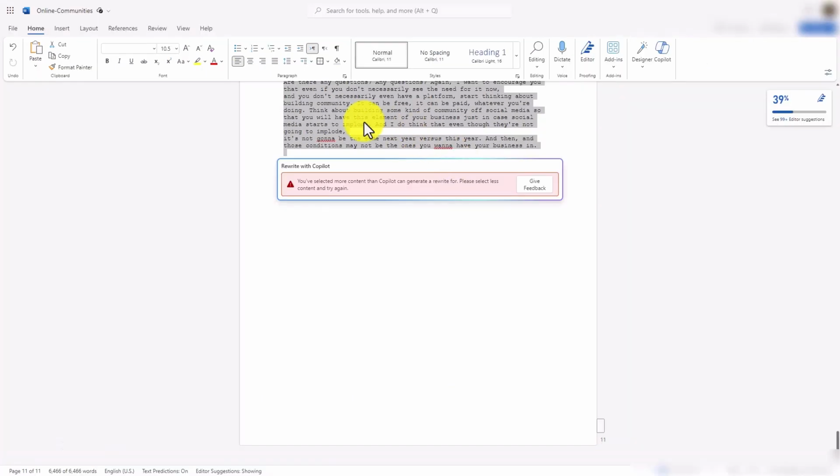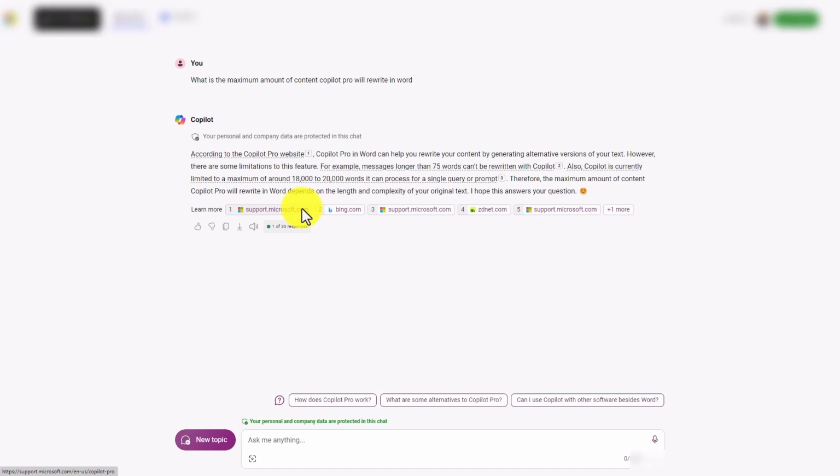What we discover is that we encountered several errors on both the desktop as well as in the web, and the final error, Copilot tells us that we have selected more content than Copilot can generate a rewrite for. In order to continue forward, we would have to select less content than the 6,500 words and the 10 pages. Now, according to Copilot, a single prompt is limited to between 18,000 to 20,000 words.